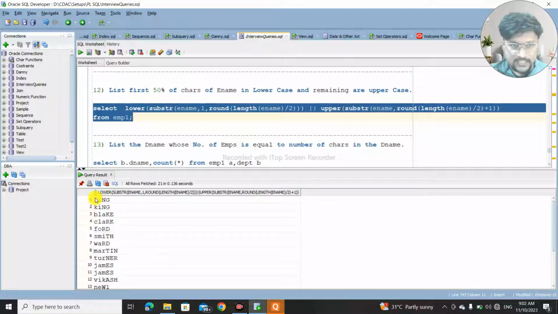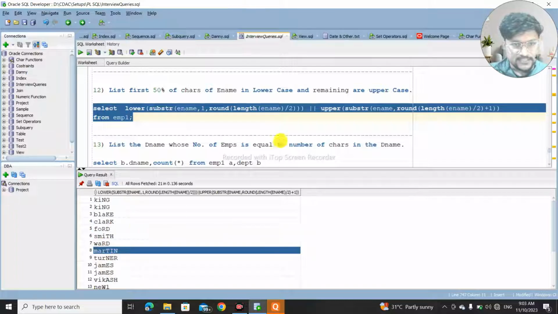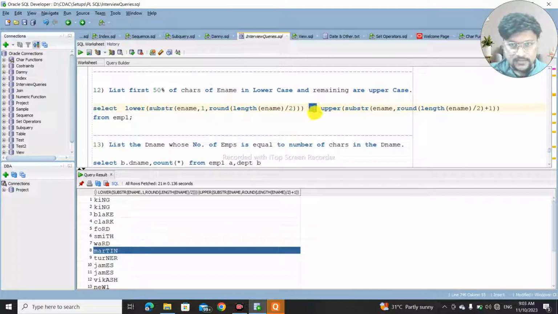yes, now you can see the first half of the characters are converted into lowercase and the second half into uppercase. Likewise you can see Smith also: SMI, the first half, is converted into lowercase and the second half into uppercase. Again, Martin: MAR in lowercase and TIN in uppercase. So this concatenation is done by using this operator, the sign of the concatenation operator.